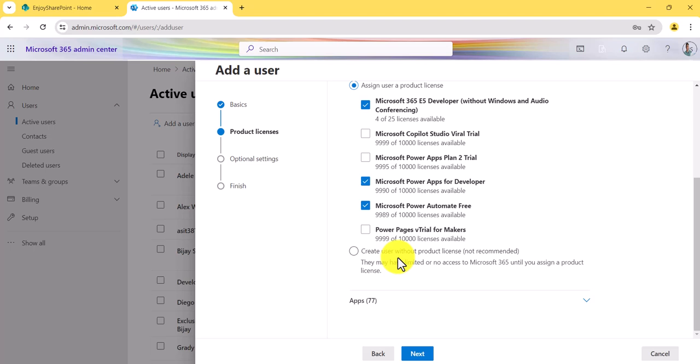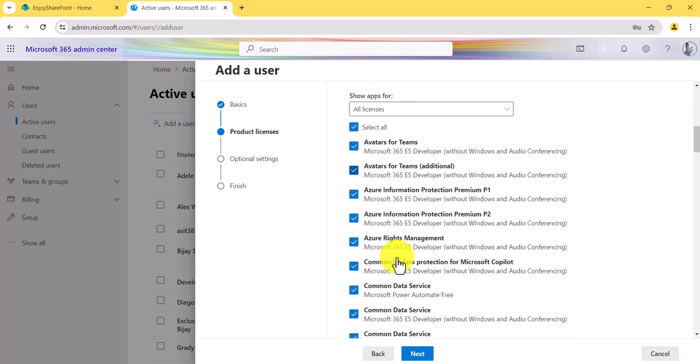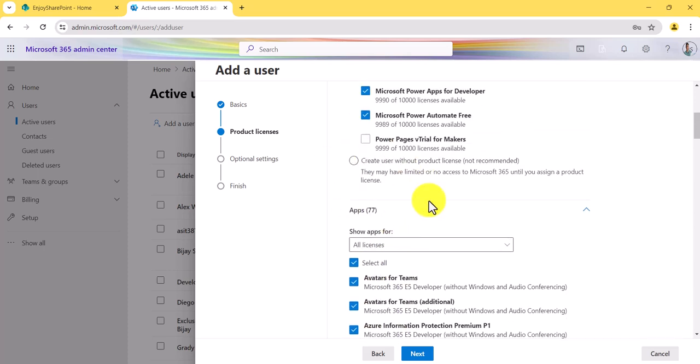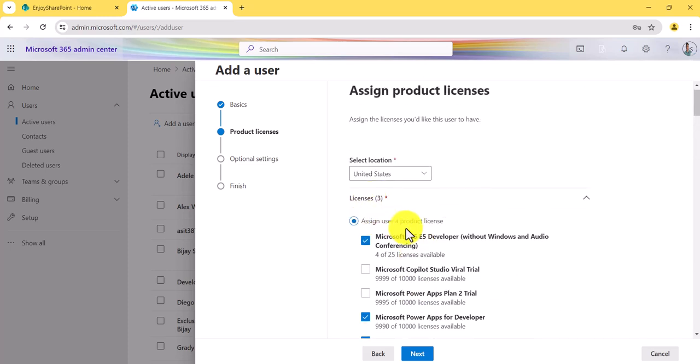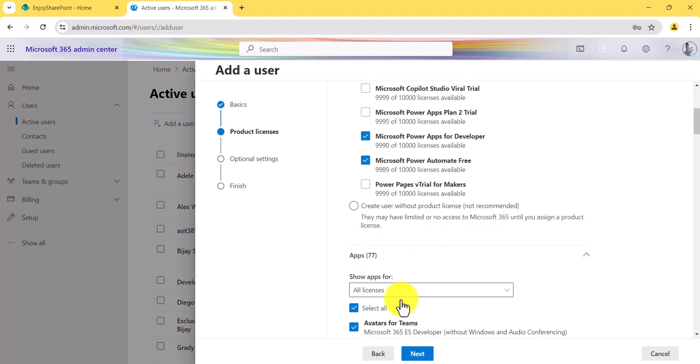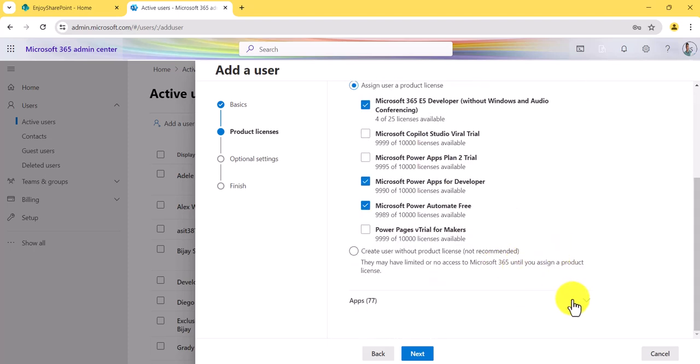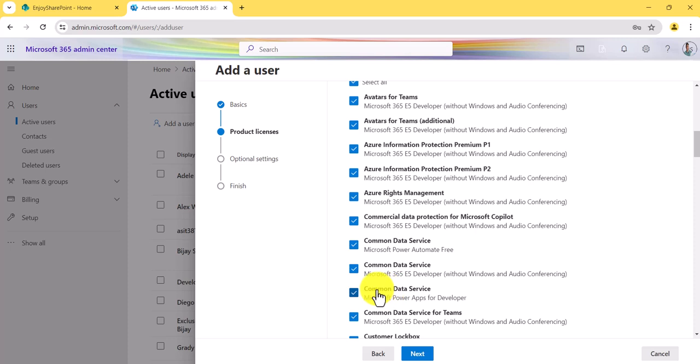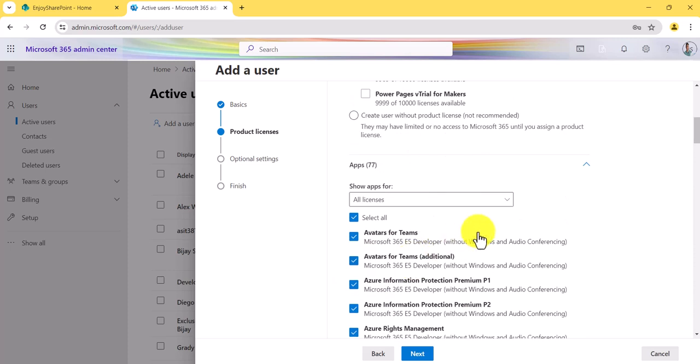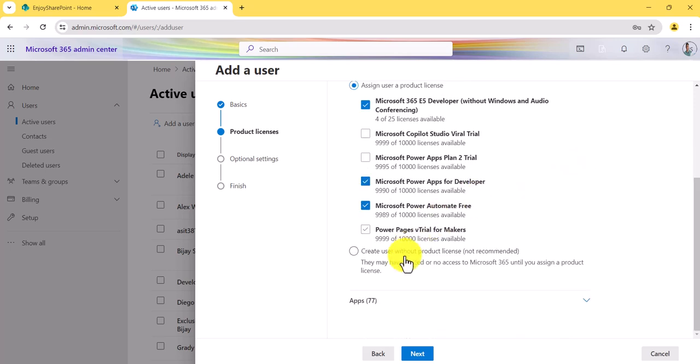So understand that. And then if you expand these apps, then according to your licensing, these are the apps where the user will get access by default. Like I'm giving this product license, so they will get access to this. And you have the option also, if you want to uncheck, they will not be able to get access to that. So you have the choice, you can choose that option and then click on next.